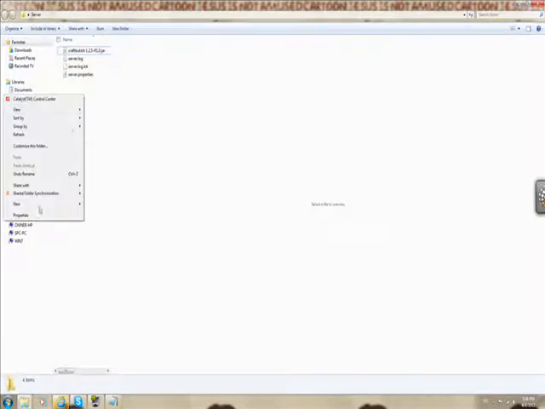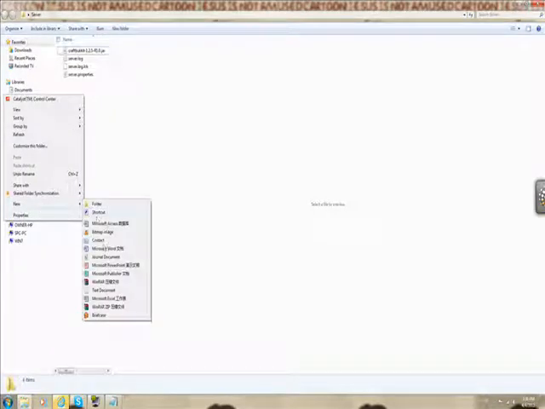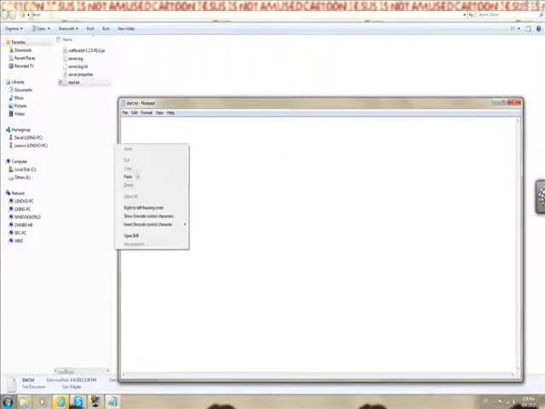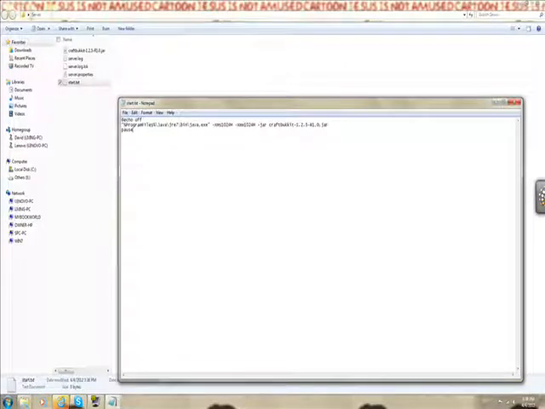The next thing you want to do is press New, then Text Document. It'll be called start.bat. Now, the thing you have to put in is this, which will be in the description. Mine is 64-bit, so you want to put in the x86 version if yours is 32-bit. And then just save it.